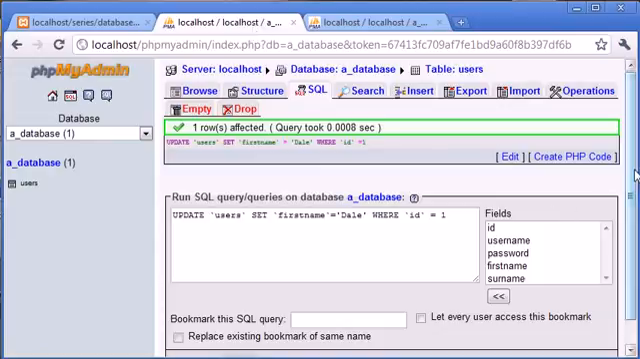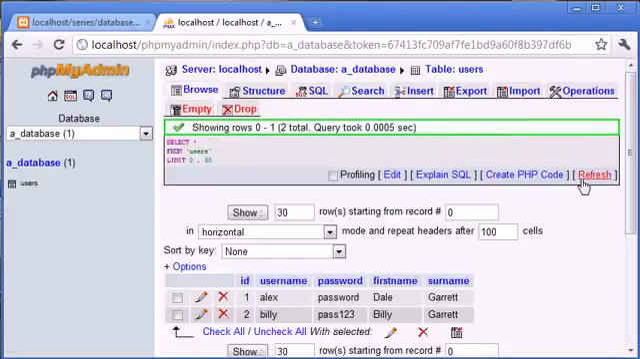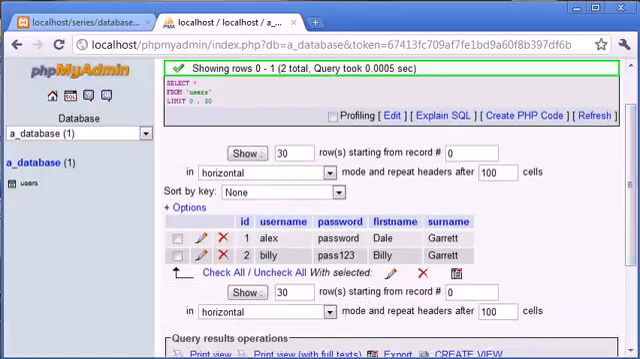So now if we come into browse, let's just close that off, you can see that we've successfully updated this first name in the table. So you can start to see why this is useful when we're dealing with PHP. For example, a user might want to change their password, or they might want to change their first name, surname, email address, even anything to do with that. And we can do that easily within our database.